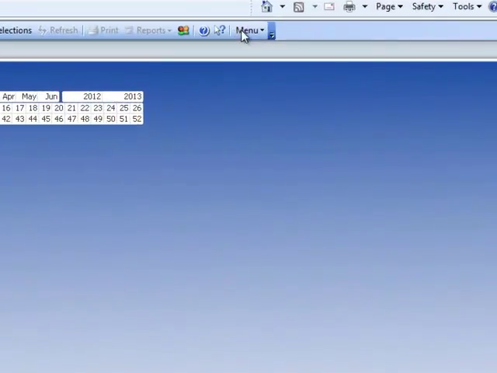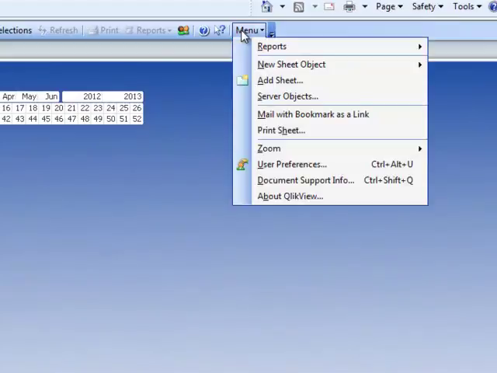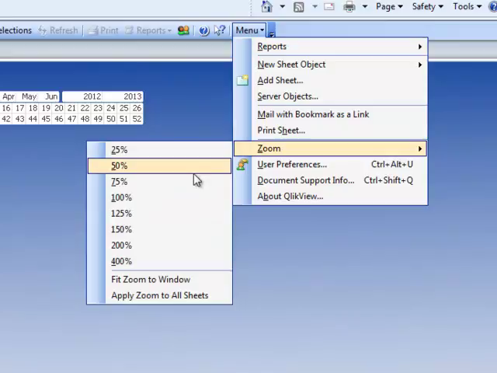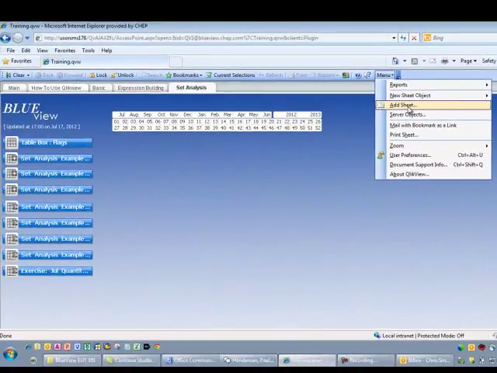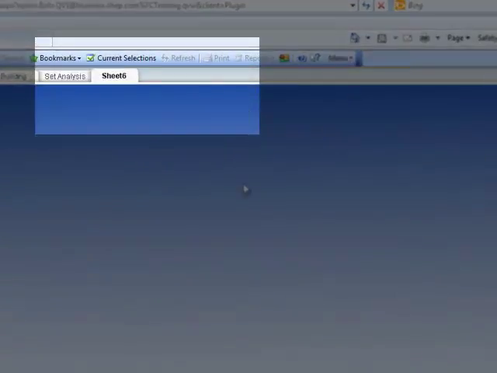Finally, we have the menu button. The main functionality you might find useful here are the zoom, if you need to shrink or enlarge the objects to resize it for one of the monitors in the meeting rooms, and the Add Sheet button. When you get into making your own custom objects in later videos, adding new sheets to put them on is a good way to keep your dashboard from getting cluttered.